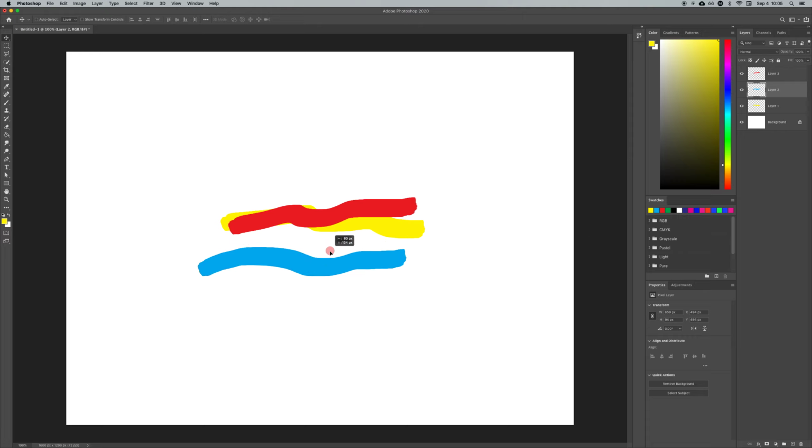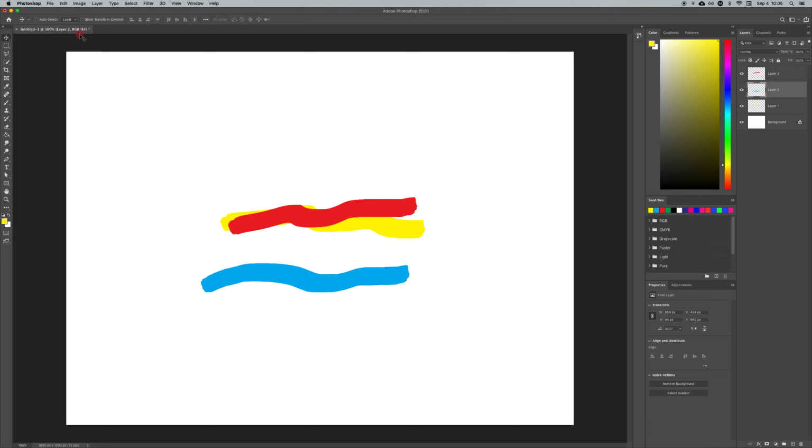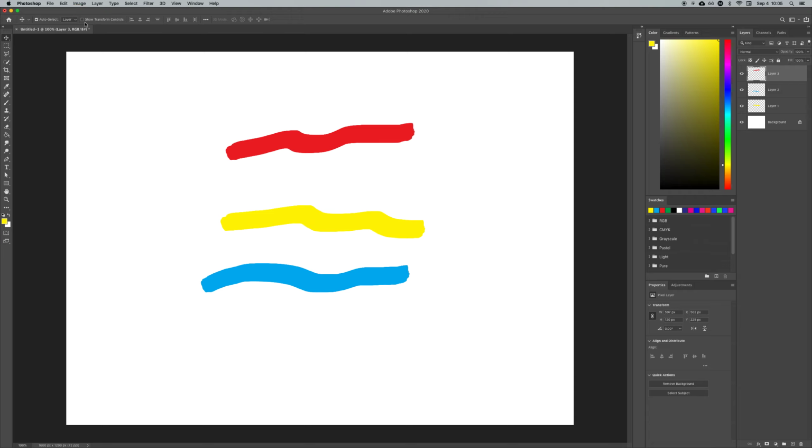All right, let's get set up now to learn some more about the Move tool. If you look at the options on top here, you see this setting for Show Transform Controls. So let's have a look at that. Let's turn it on. So when you turn on Show Transform Controls, you get this bounding box here that allows you to scale and rotate the layer.